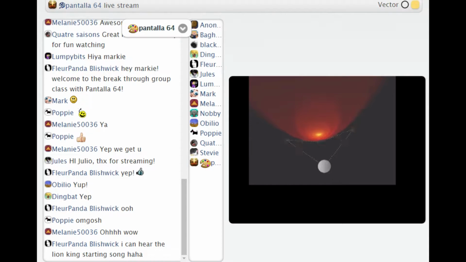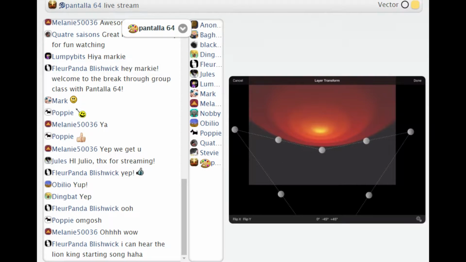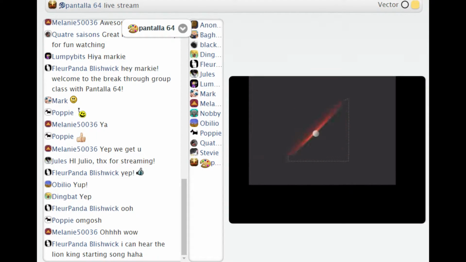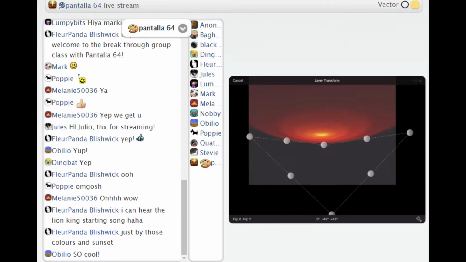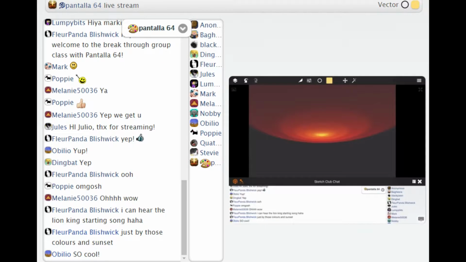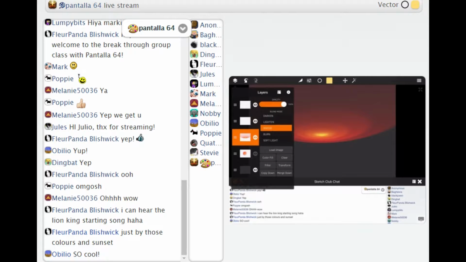Do it again. Corner, transform. And right here, you can play with the transform. You just want to make it look like it's a gradient, like so. All right? I'll just show you the technique real fast. There.